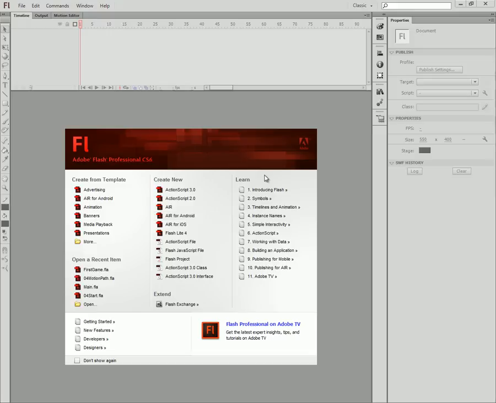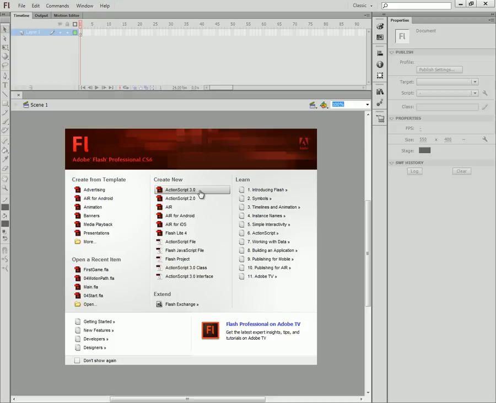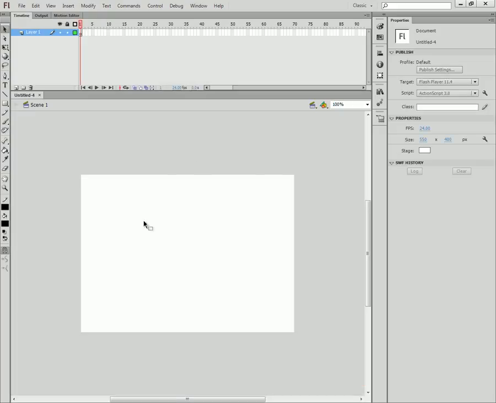Welcome back to another action-packed ActionScript 3.0 video tutorial using Adobe Flash Professional CS6. To begin, I'm going to go ahead and click on ActionScript 3.0, and we're going to start off with a new file. This video is going to cover the topic of movie clips. I have not mentioned anything about movie clips before, but today we are going to learn something new.